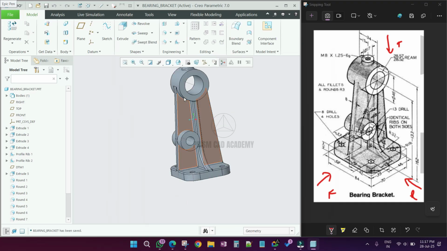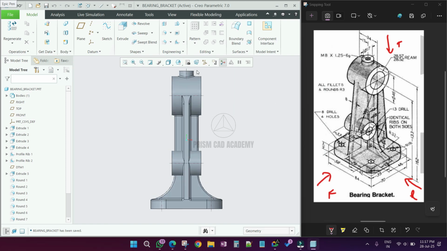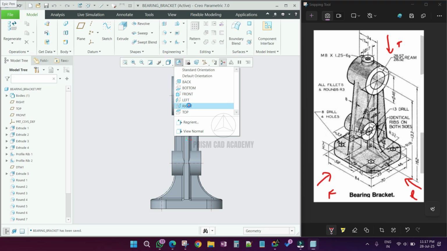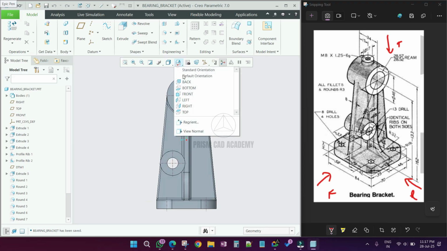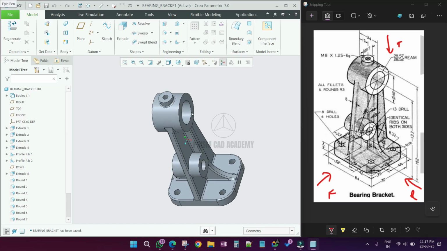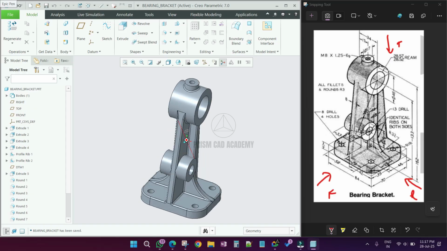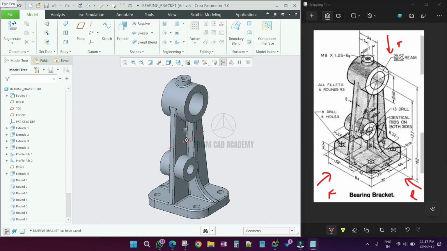As you can see, the model is complete. Here is the front view. Here is the right view. Here is the top view. The model looks same as given in the drawing. In this way, you can create this model.